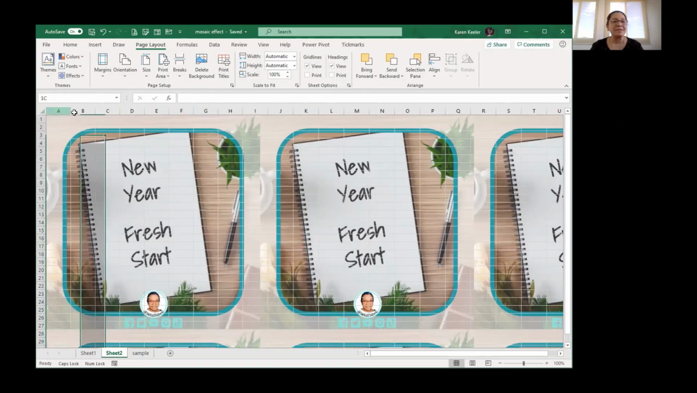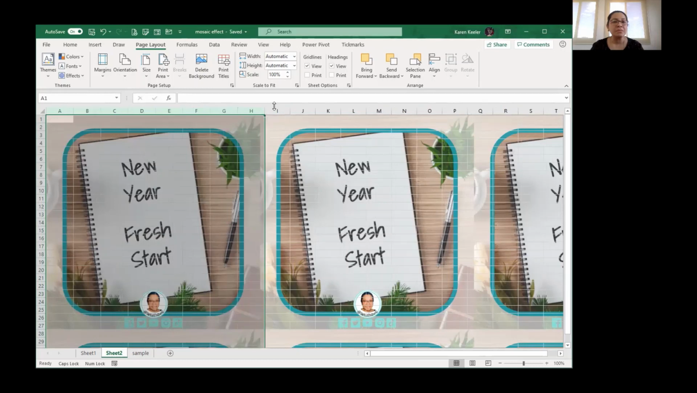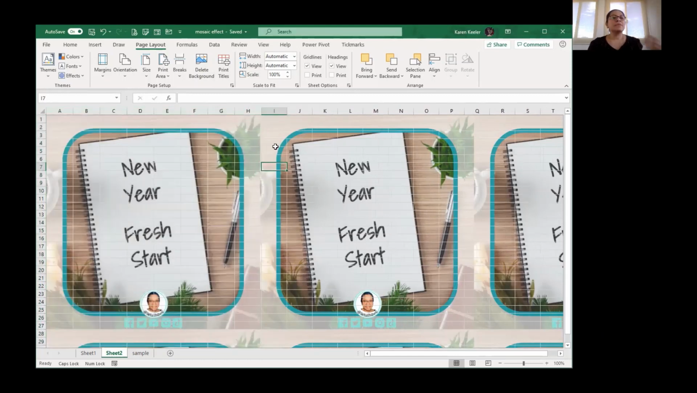Let me just make a slight adjustment here. Just a little bit more. All right, there you go. Now, after I've already adjusted the column width, I will just have to make sure that I leave another column right beside it. And then I will just be hiding all the other columns to the right.